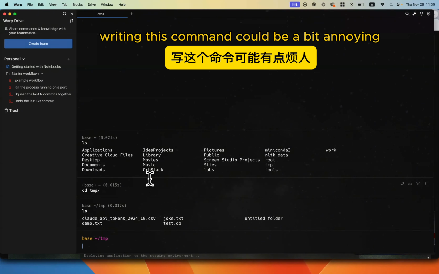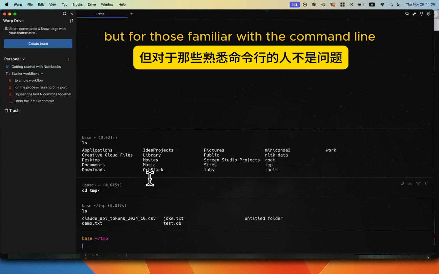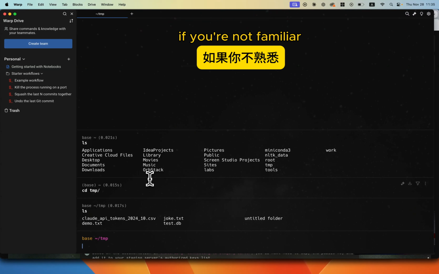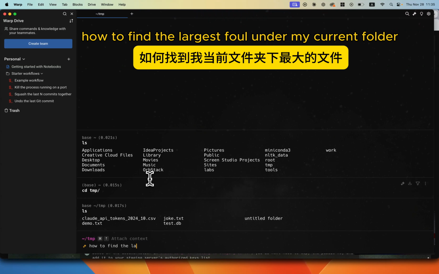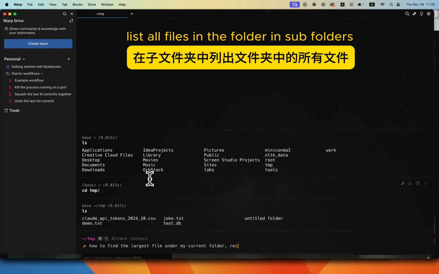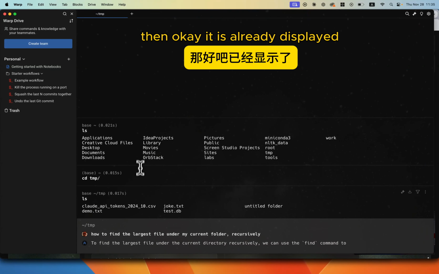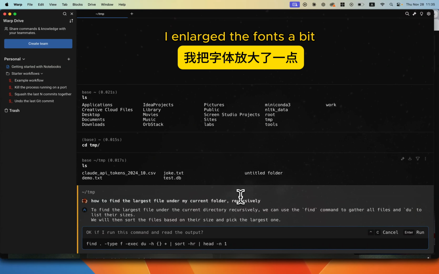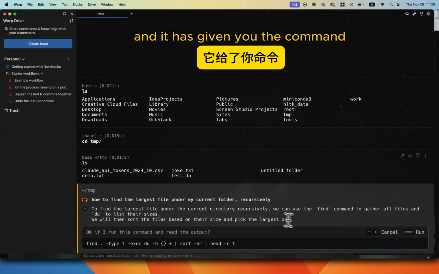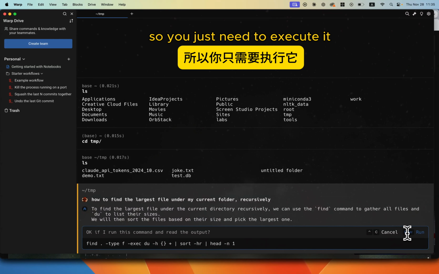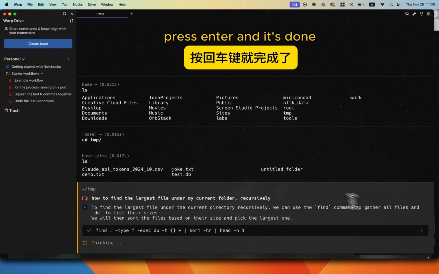Writing this command can be a bit annoying, but for those familiar with the command line, it's not a problem. However, if you're not familiar, it's okay, because we can simply ask in natural language, like how to find the largest file under my current folder. List all files in the folder and subfolders. Then, okay, it is already displayed. I enlarged the font a bit, and it has given you the command, so you just need to execute it. Press enter, and it's done.